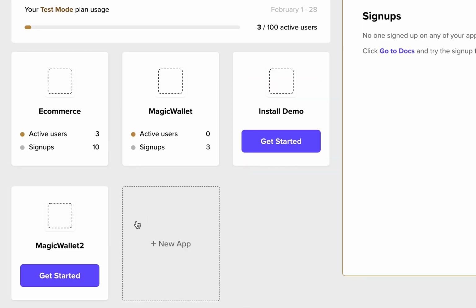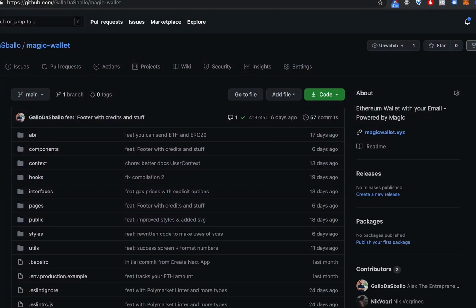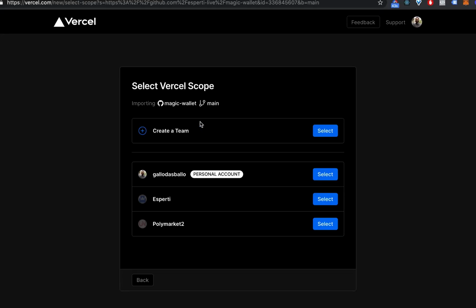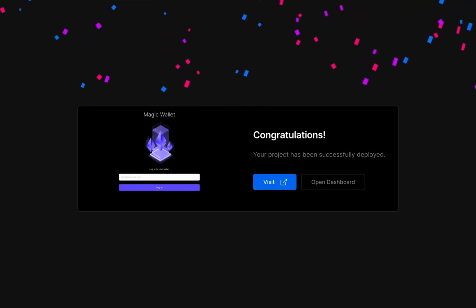In order to deploy Magic Wallet, you just need to get a Magic public key. Then you can fork the repo, deploy it with Vercel for sweet load optimization, and you're gonna be good to go. I'd be surprised if this takes you more than 3 minutes.